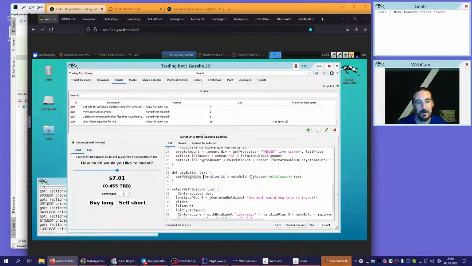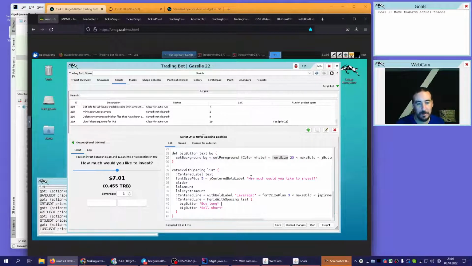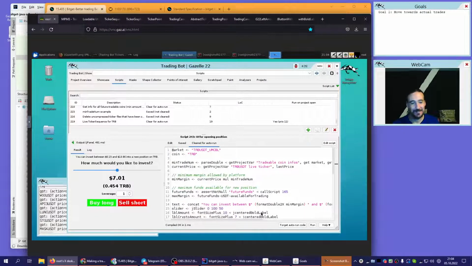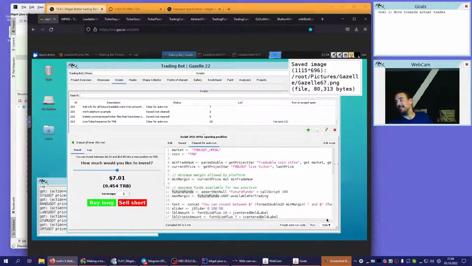Let's say set foreground white. Yes, and set background. And here we have color. Forgot what the actual colors were. There somewhere. Let's use similar colors. Yeah. Super ugly, but who cares? Okay, that was it. That's it. Boom. How much would you like to invest? And screenshot.